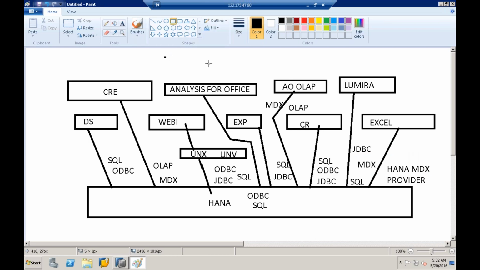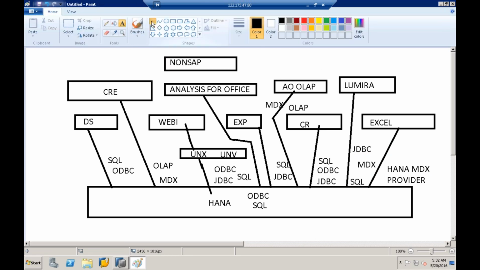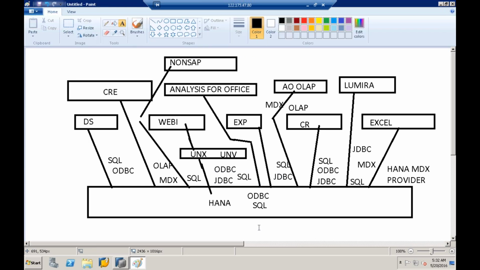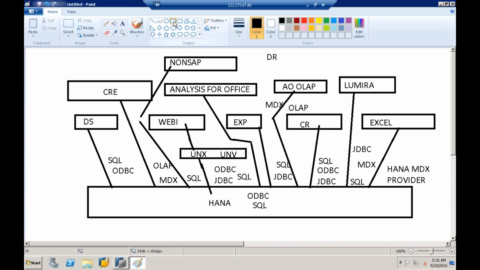Non-SAP systems use an ODBC connection. The communication method is SQL. So these are the different data reporting tools and their integration with SAP HANA.